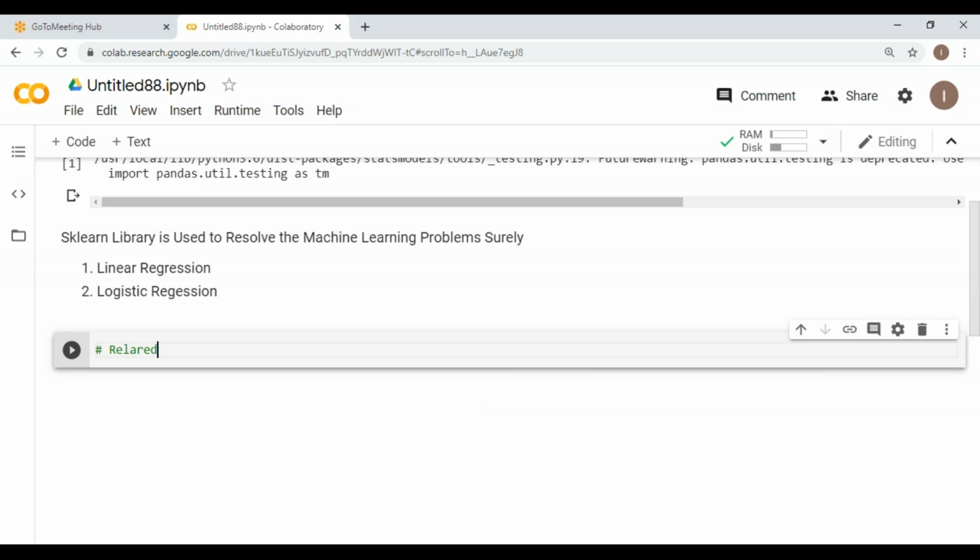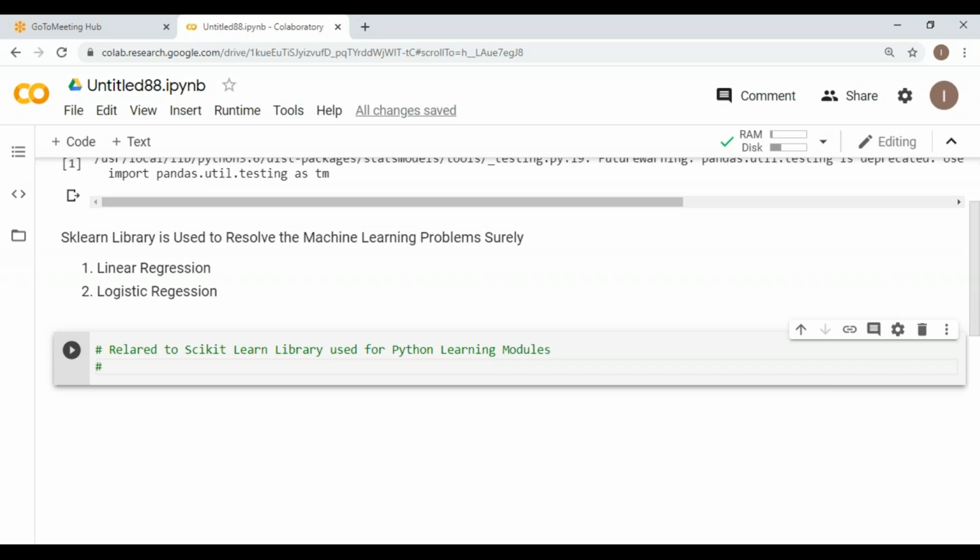First you have to know that sklearn is basically known as the scikit-learn library. Full form is the scikit-learn library, used for Python learning modules. And the second note is that to work with this library, you have to import it first, and you can do some practice with built-in datasets. So now we are moving towards the practical orientation.